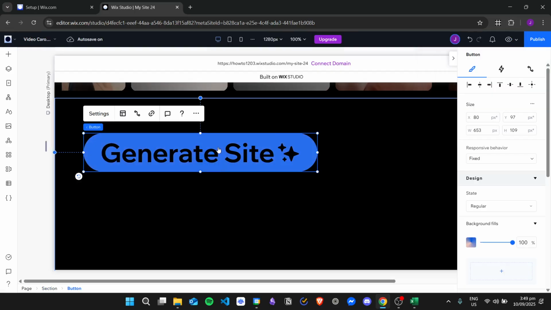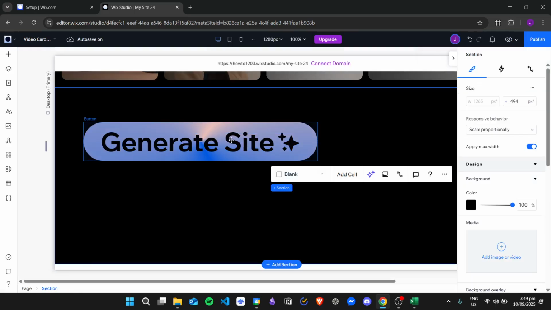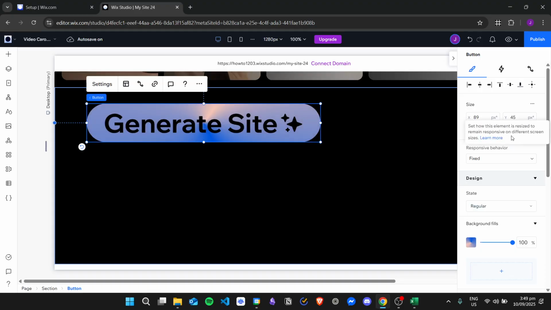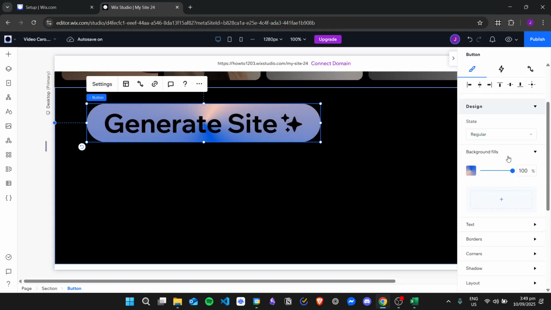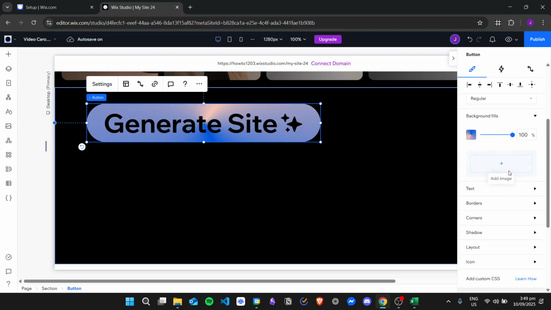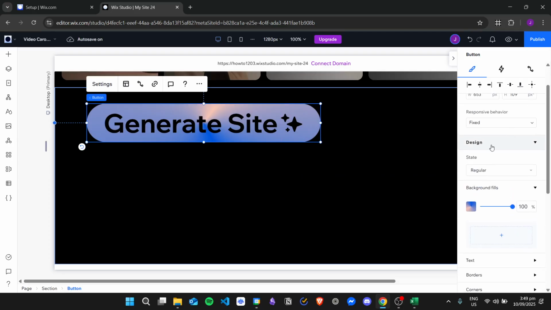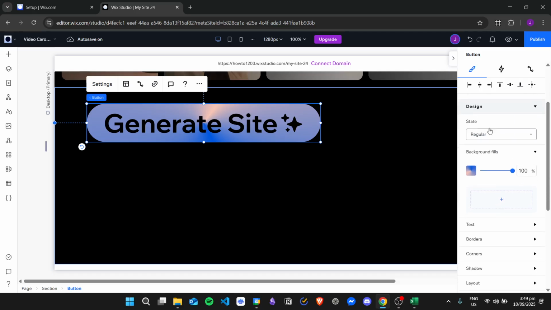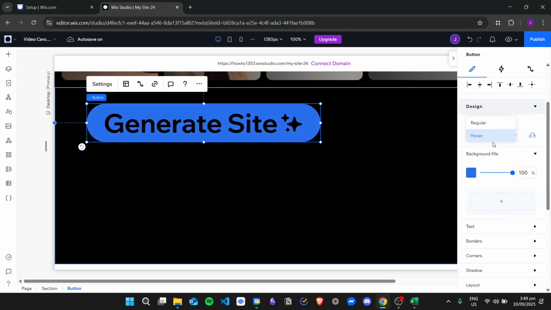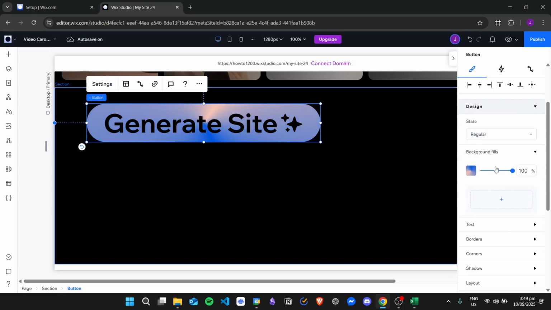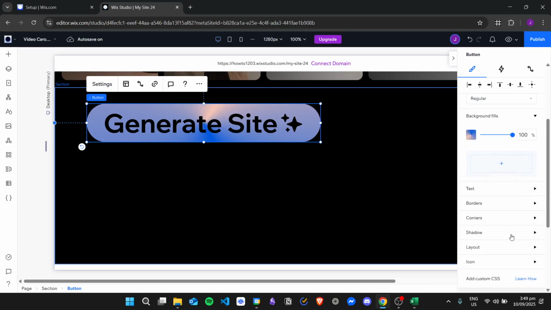So you can play around with the different designs of the button. So just go ahead and modify the settings right here in the inspector tool. So I just change the background, and then make sure you are choosing the correct state before you edit different features in your animated button.